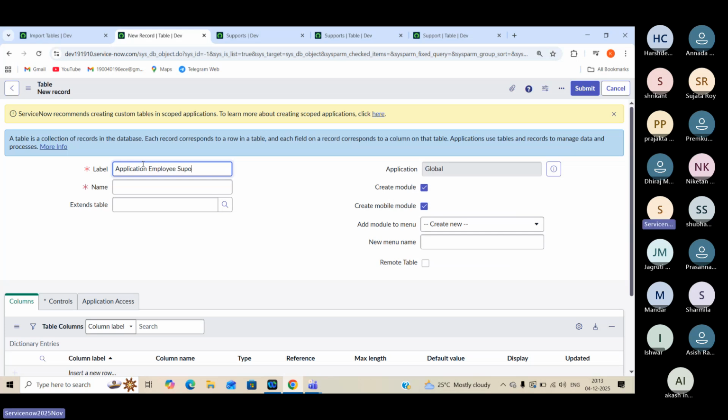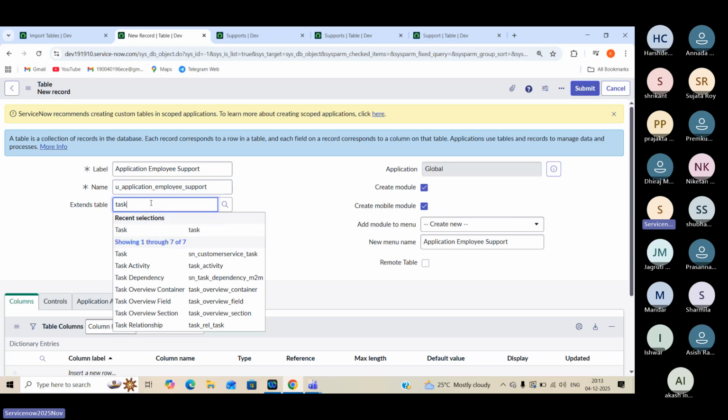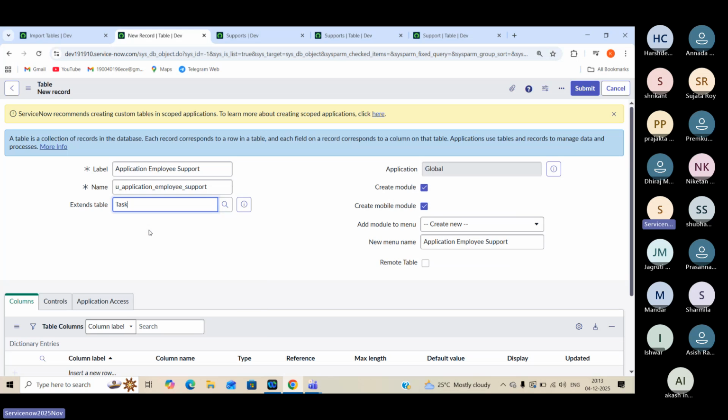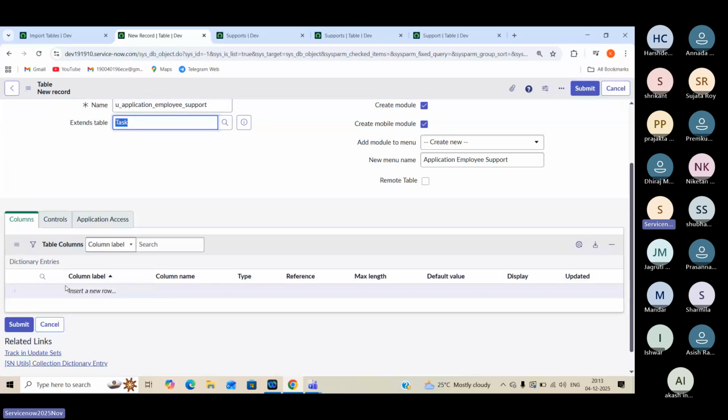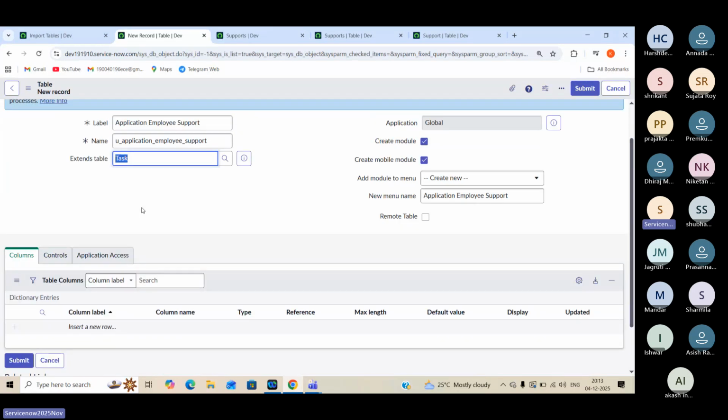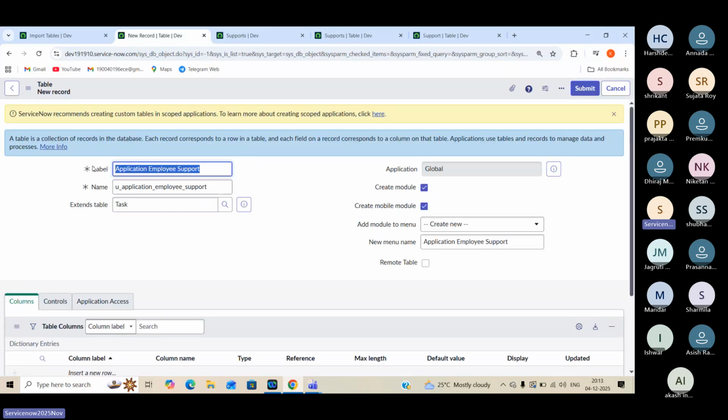The table name is application employee support. The name will get auto populated anyway. And here we have something known as the extends field, right? If I put any table here, for example if I select the task table, the task table will have many fields, right? So all those fields will be inherited. All those fields will be automatically populated in this application employee support table.